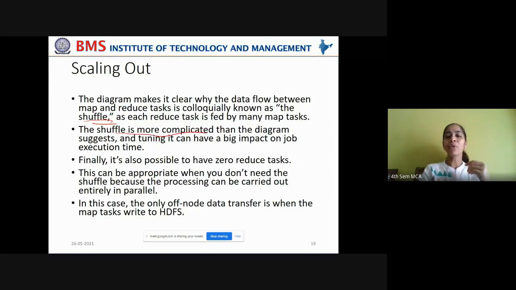Now, the shuffle is more complicated than the diagram suggests, and tuning it can have a big impact on job execution time. In the figure, we are making it as simple as possible to show the shuffling task. But in the original case, it is not as simple as we see in the figure. It is very complicated. And if we are able to fine tune and optimize this shuffle task, this will have a big impact on the job execution time.